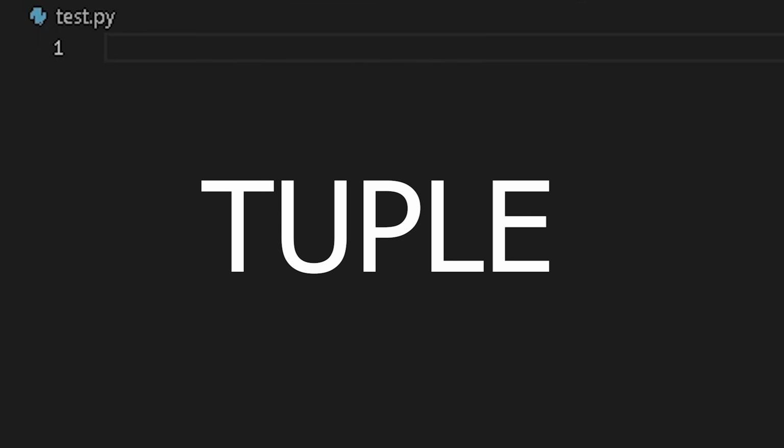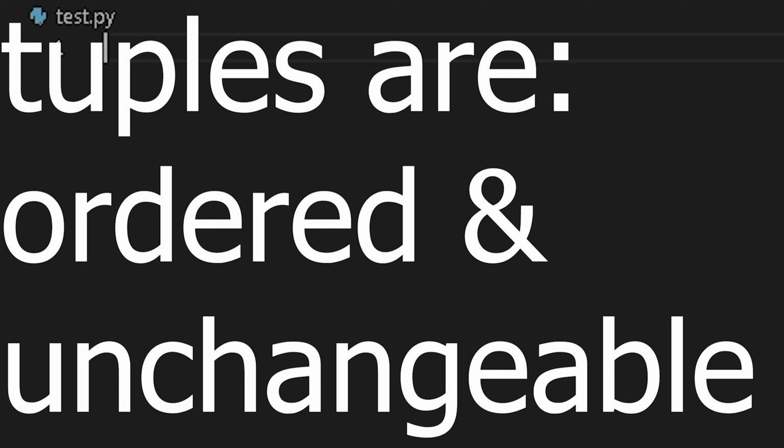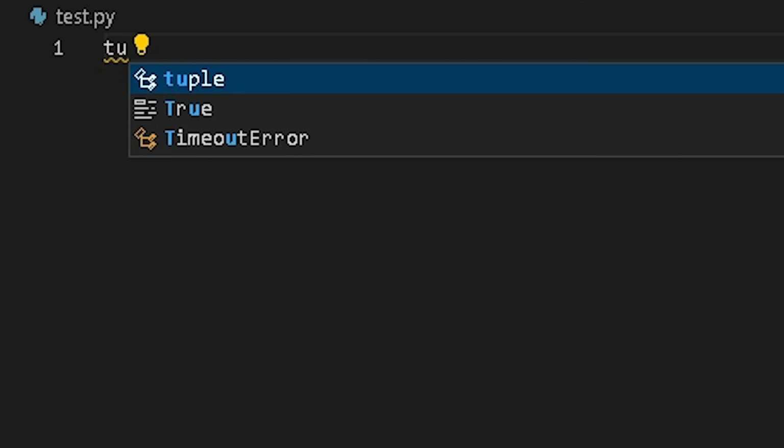Yo, today we're going to talk about tuples. Tuples are written with round brackets, and a tuple is a collection which is ordered and unchangeable. So let's do an example.